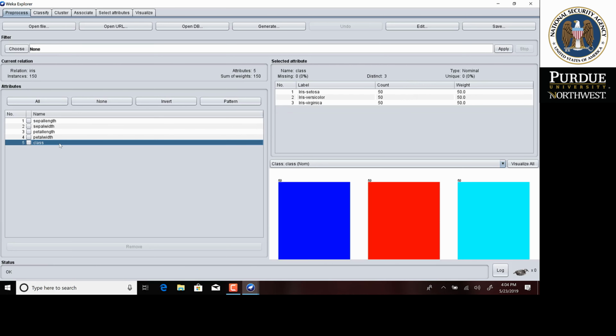Now if I look at the class, you can see there are three classes. There's blue, red, and light blue. There are 50 of each of the classes. So this is 50 samples of Setosa, 50 of Versicolor, and 50 of Virginica for a total of 150 samples. You can see here, I can click on Setosa and it tells you that there's a count of 50. And that's it. Now, in this example, the data is pretty straightforward because it's already nominal.